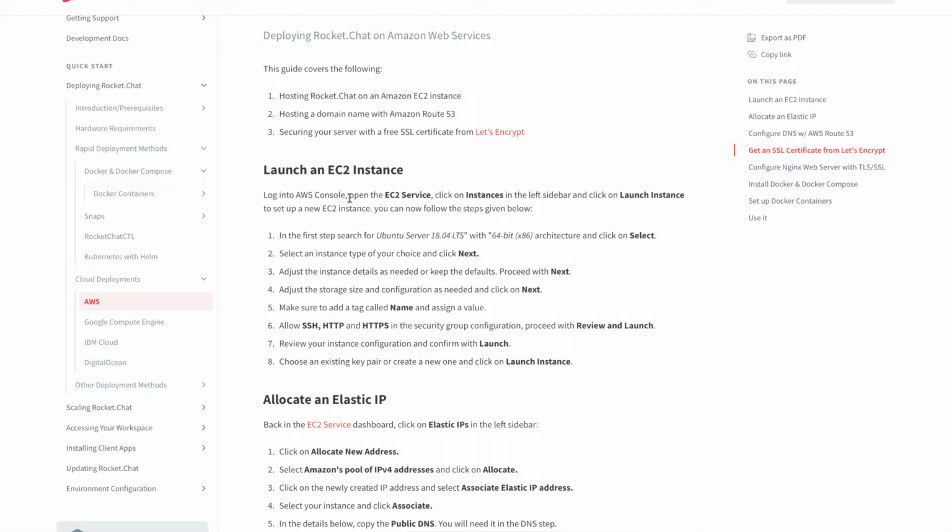Open the EC2 service, click on instances in the left sidebar, and click on launch instance to set up a new EC2 instance. We would be needing Ubuntu 18.04 LTS. We need to allow the security groups, and we need to review, confirm and launch this. So this is the first step.